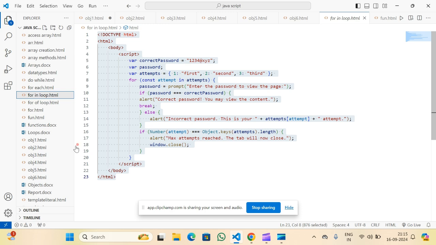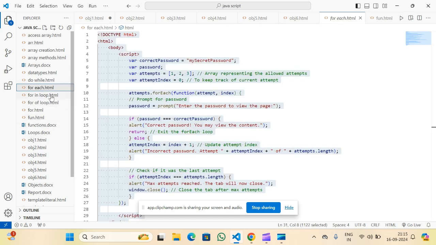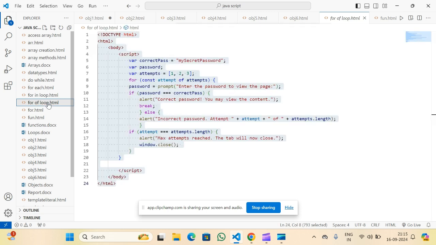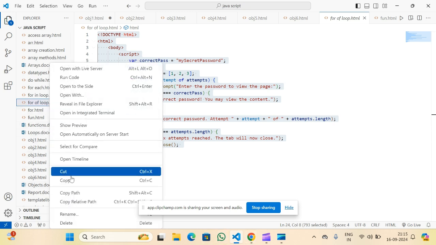Now let's go to the for of loop. The for of loop iterates over the values of iterable objects like arrays. It checks the password against a predefined number of attempts. So now let's see the output of this page.